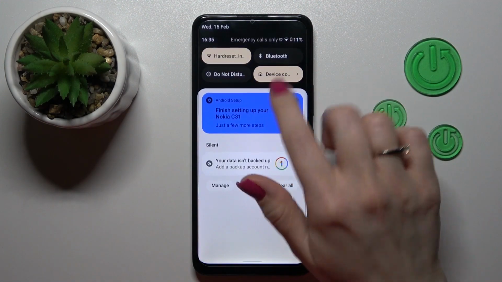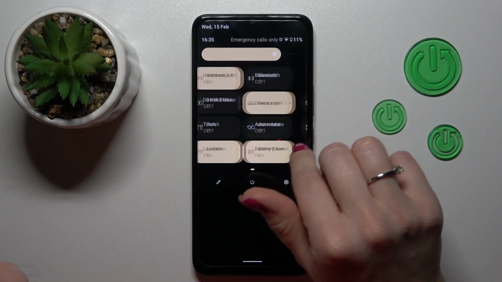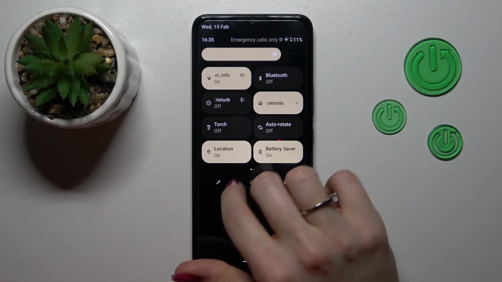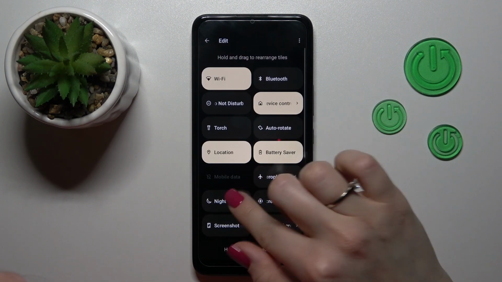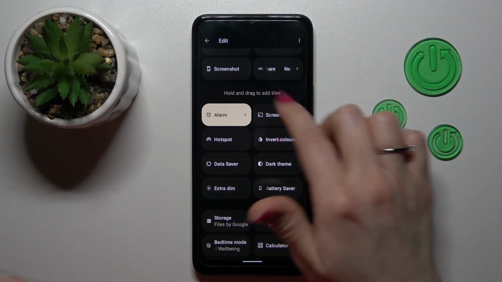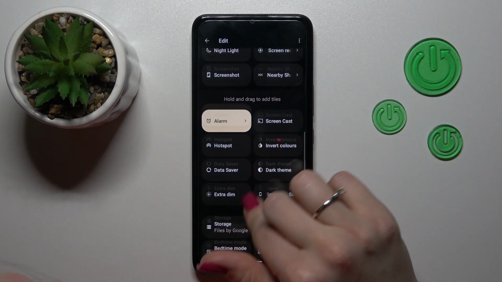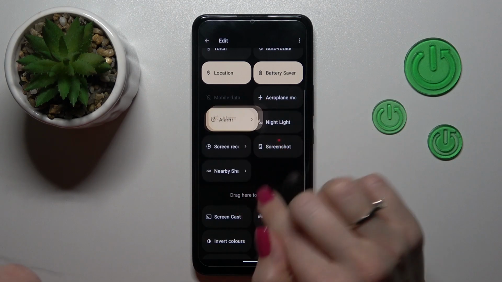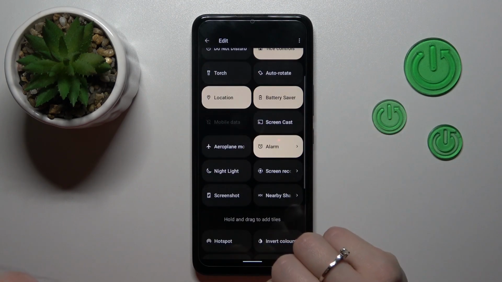So first, let's open the notification panel. If you want to add some options here, remove some of them, or just change the position of the icons, you should click this edit icon and scroll down. Here you will see this down section with invisible options, and if you want to add them to your panel, you should just hold the option and drag it to this up section, this way.